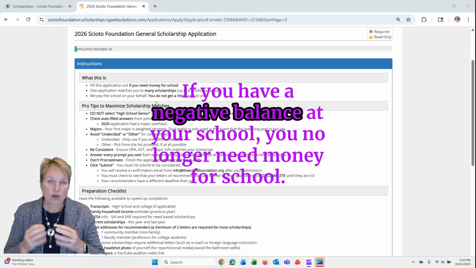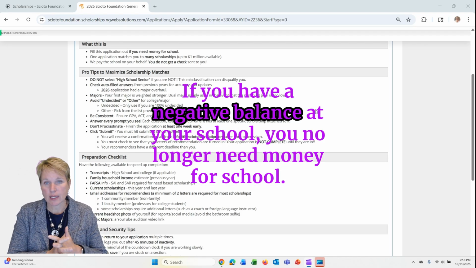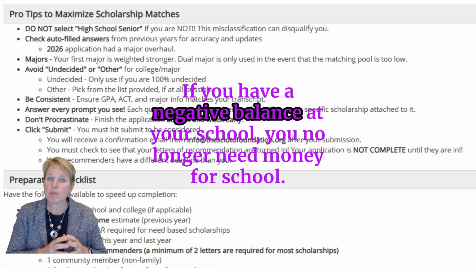Our scholarship checks get sent to the school on your behalf. You're not going to get a check. So therefore, there has to be a bill.